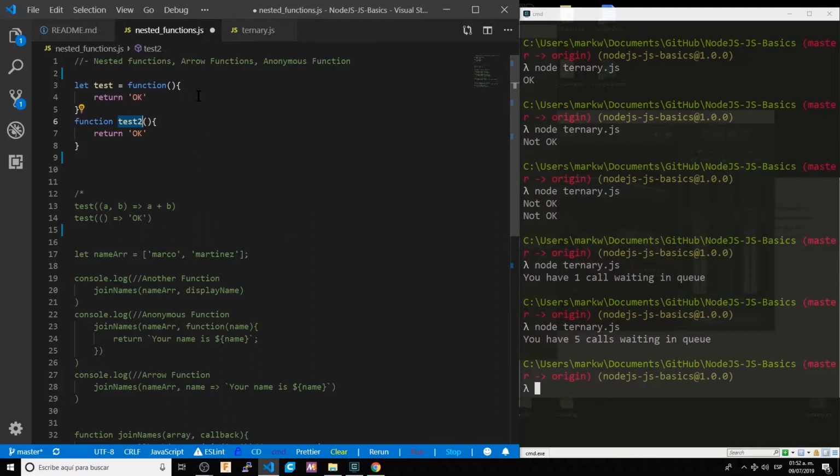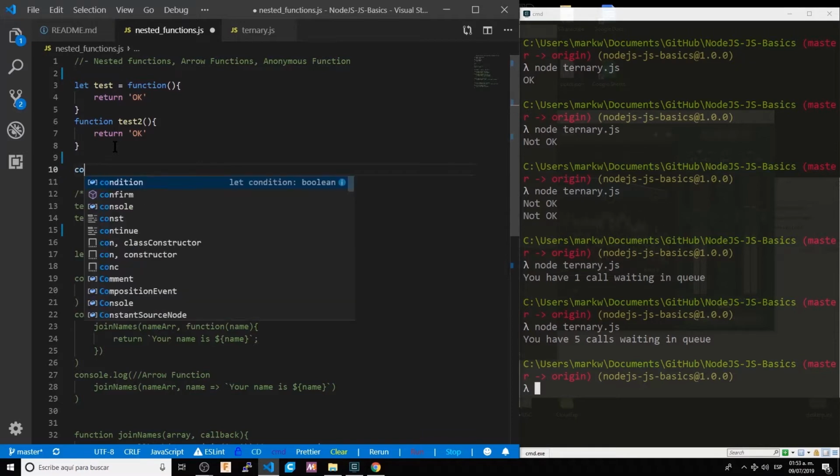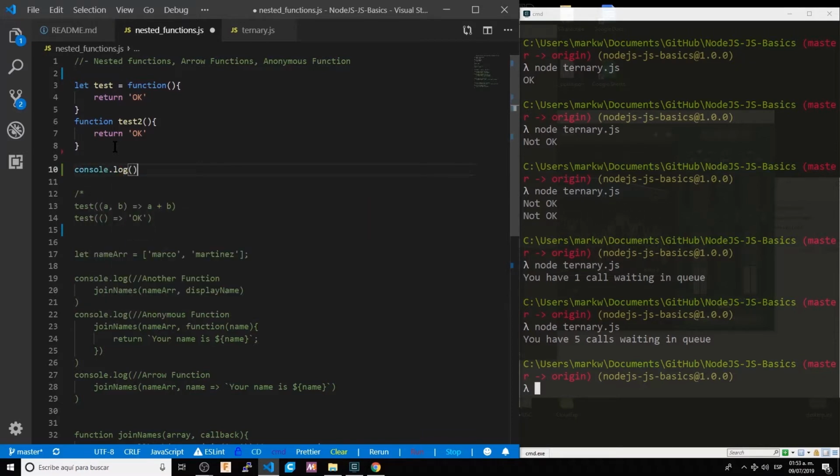If we run this file, let me make console log the results, console log test. For running functions, you have to use parentheses.